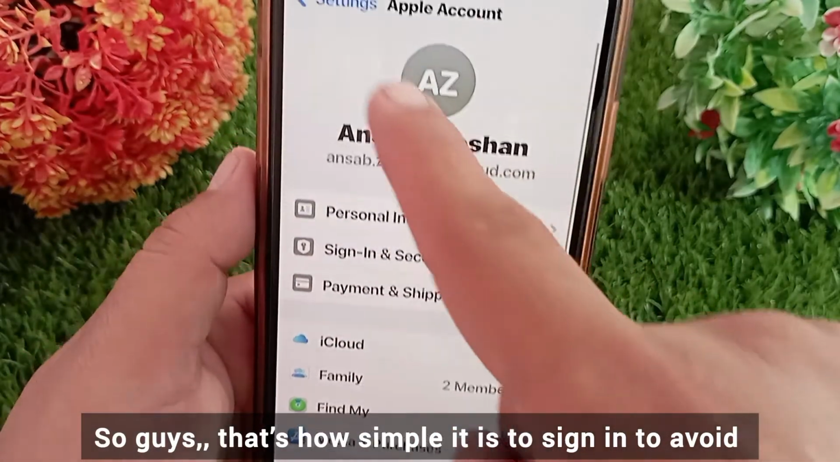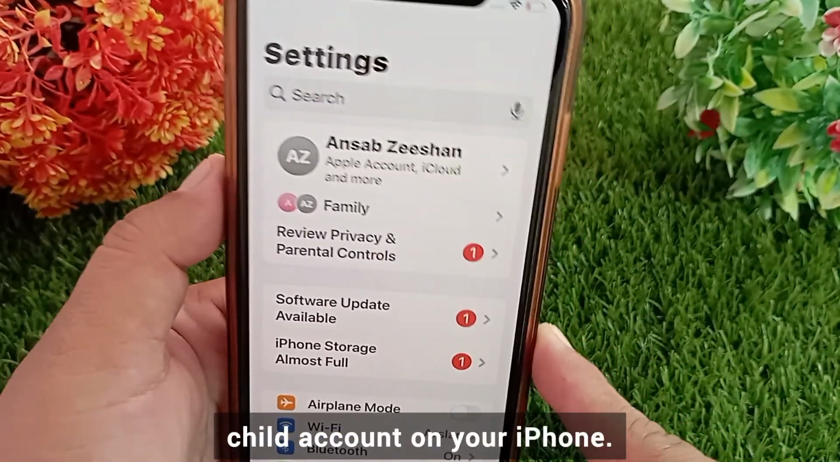So guys, that's how simple it is to sign into a child account on your iPhone.